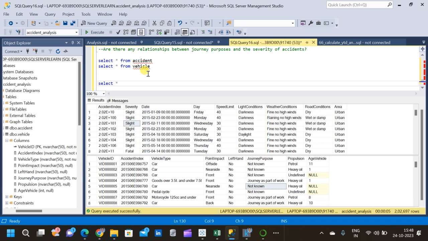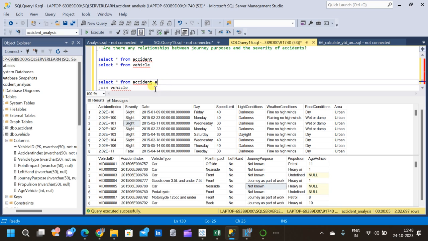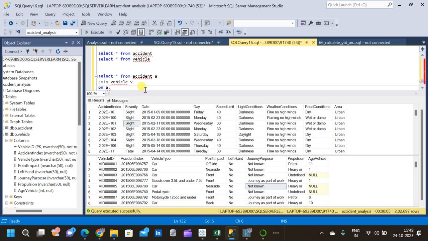We can do a select star from first table is accident, join this table on vehicle. Let us give an alias name to both the tables. Let the accident table be A and the vehicle table be V, and on A dot the column name is accident index equal V dot accident index. That is the second column name.